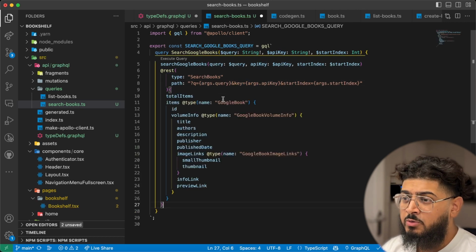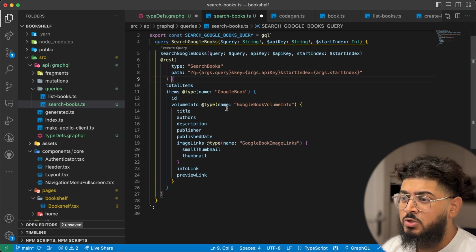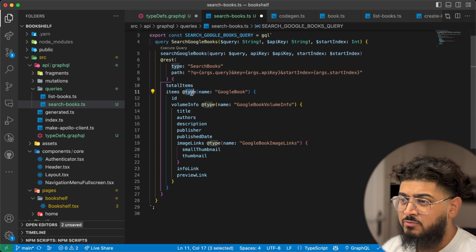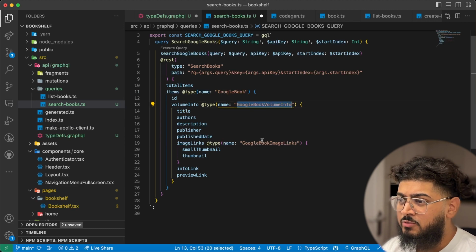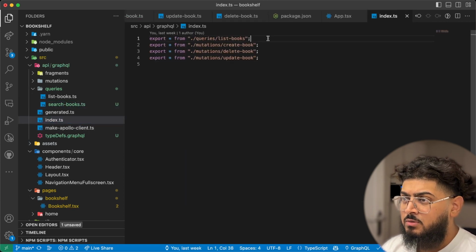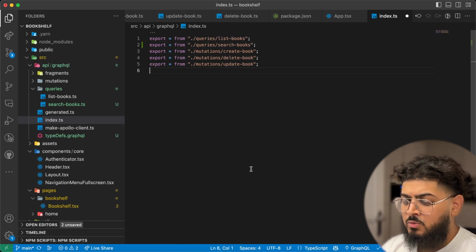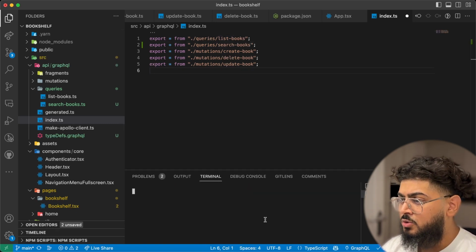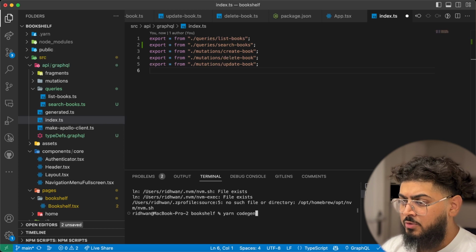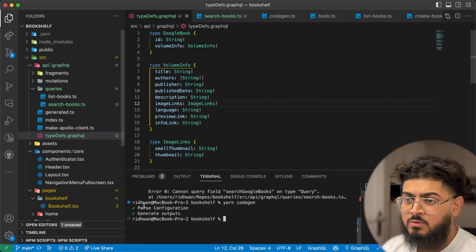And then the rest of our query will be very familiar, as we're just going to be adding in the properties that we want to get back. However, we do need to add in the type directive on each of these objects as well, just to link them up to those new types that we created, such as GoogleBookVolumeInfo and GoogleBookImageLinks. So now let's save that and go into our index file and also export the new query that we've just created. And then what we can do is try and do a yarn codegen to generate a new query. I hadn't saved this file, so I'm just going to save here, and now that should have worked.